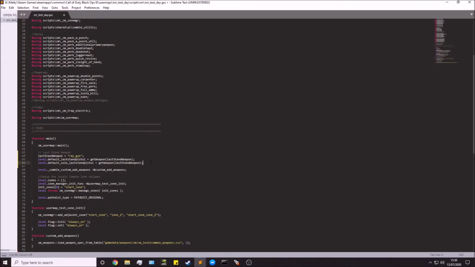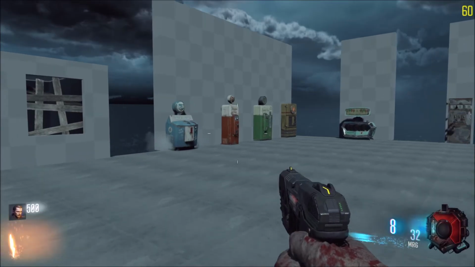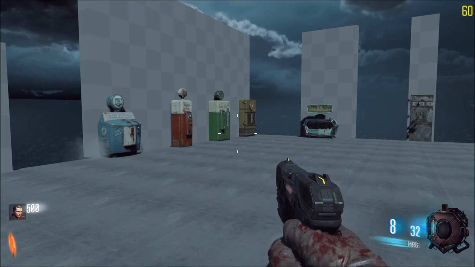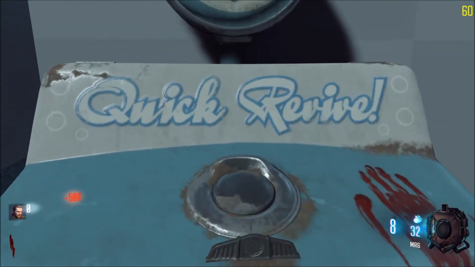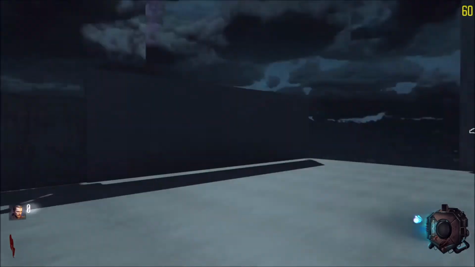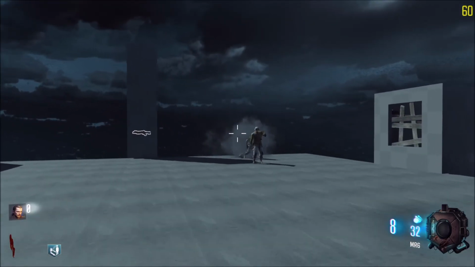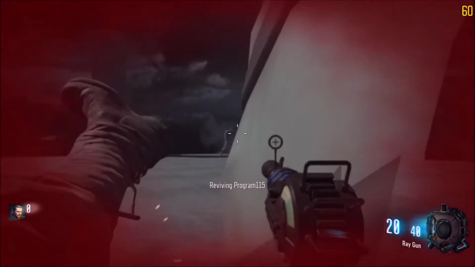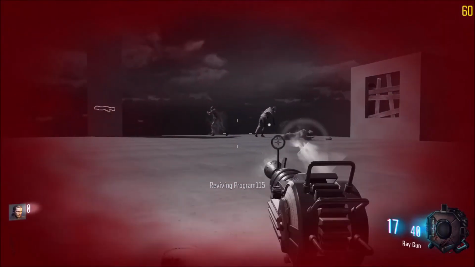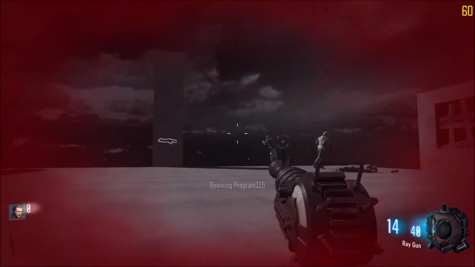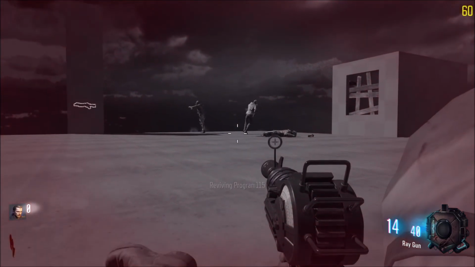So I'll see you guys over at Black Ops 3. Okay, so over at Black Ops 3 now. Actually, I should probably go and get some quick revive so it actually revives me. Of course, this is the solo version. Let's hold a grenade down ourselves. Let's see, we now have the ray gun as soon as we go down. Easy as that. Of course, change that weapon name to whatever you want.